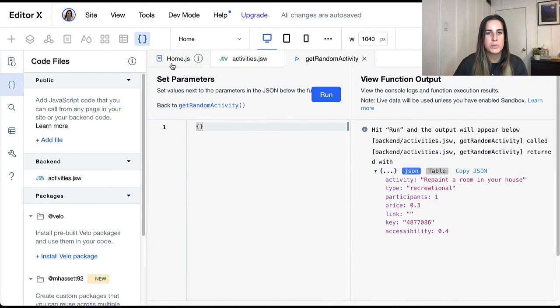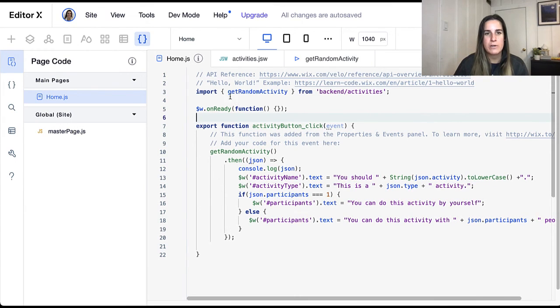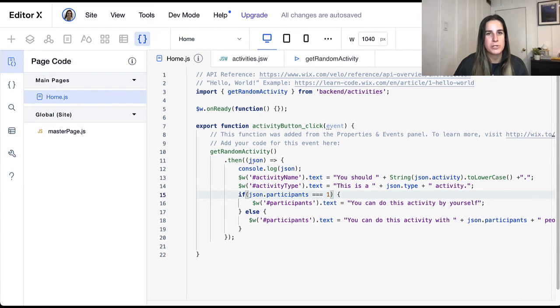I'll go ahead and switch over to our homepage code, and here you can already see that I've imported this activity from our backend and called it in the activity button click event. We know that this is promised because, again, we are working in an asynchronous function. So we're going to wait for this promise to resolve, and when it does resolve, we know we're getting a JSON object back. We can parse that JSON object for the activity type and number of participants, and then update our UI elements with the appropriate information from that response. I'm going to go ahead and publish this so we can take a look at what it looks like on the live site.